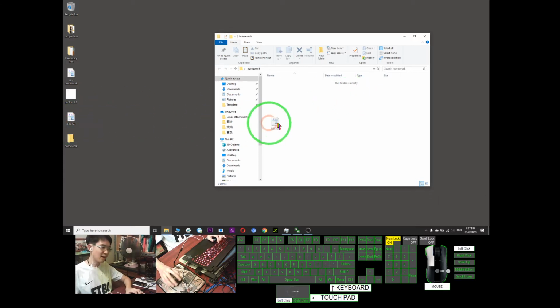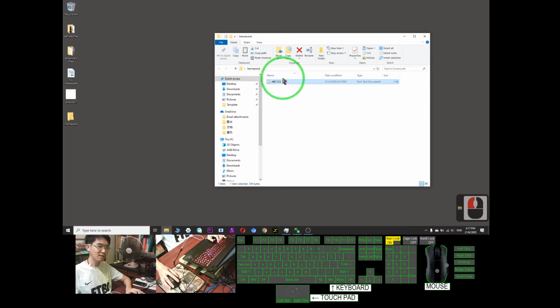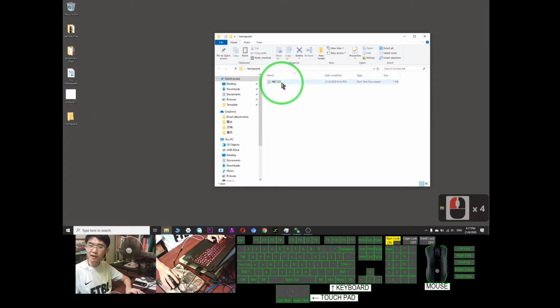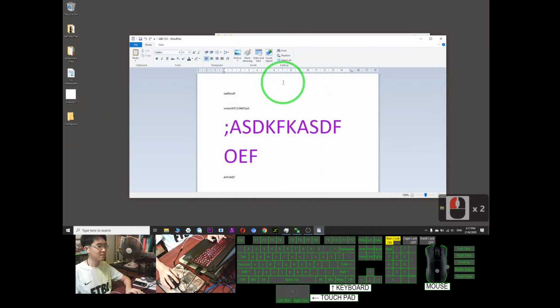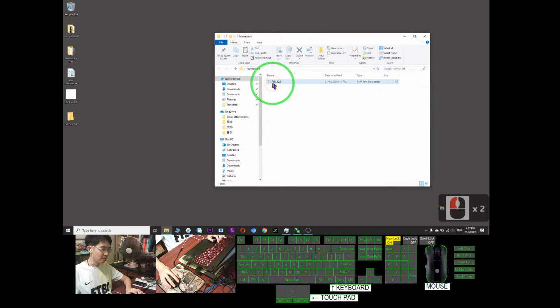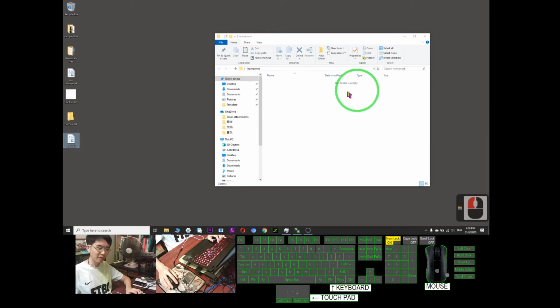I can drag my file into the folder. Now this file already moved into the folder. I close it. Next time I open the folder again, the file is inside. This is the file just now. I double click and open. I also can drag the file out of the folder. Now the folder becomes empty again.